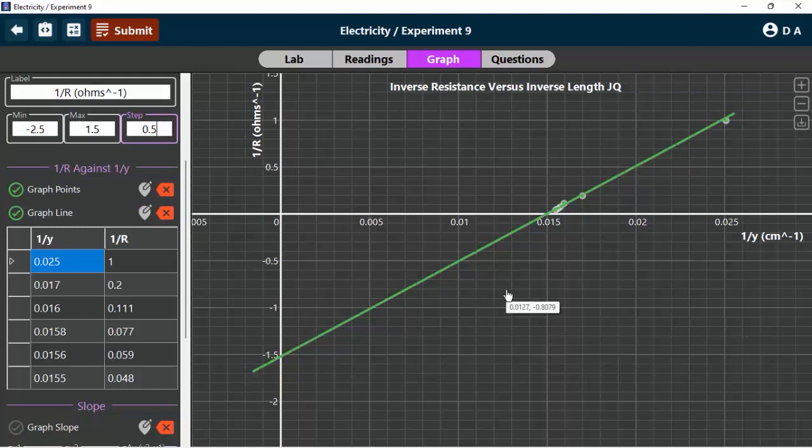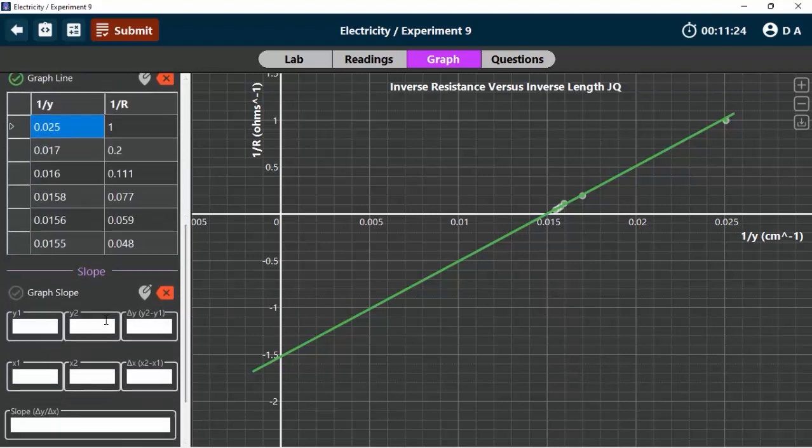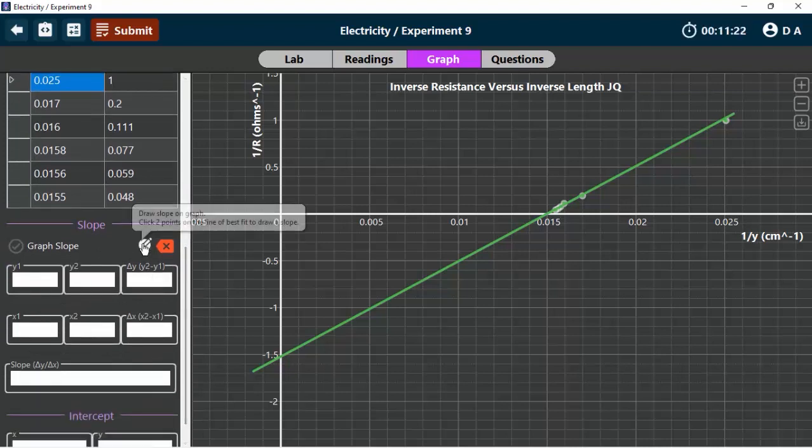So now we have our line of best fit. The next thing you want to do is to determine the slope. To get the slope on any line using this application, you click on this graph slope, then you pick any point. So I'm going to pick this point, then this point. Let me clear it and get it done properly. So I'm going to pick this point and this particular point.